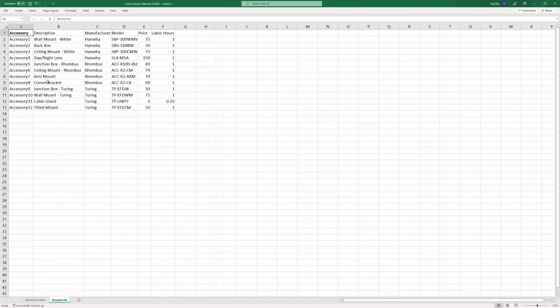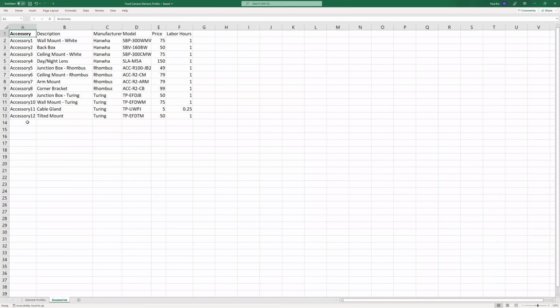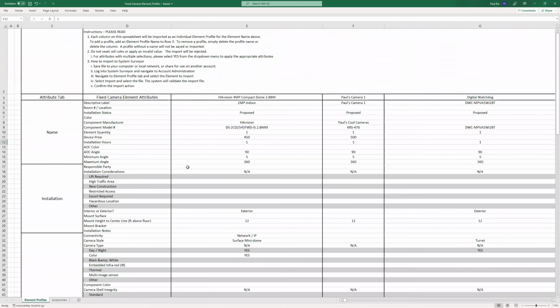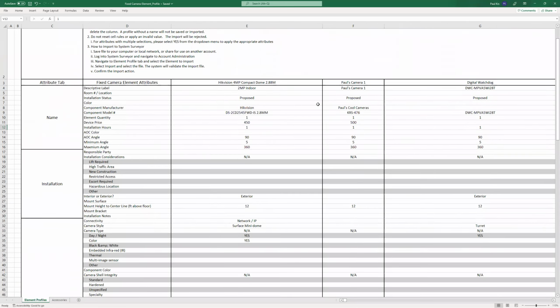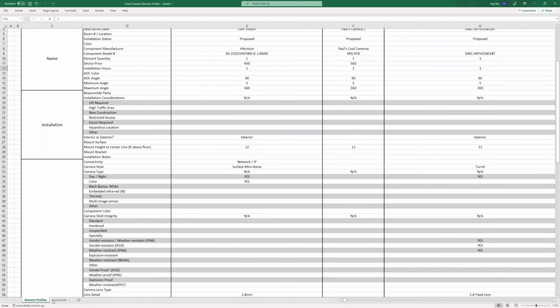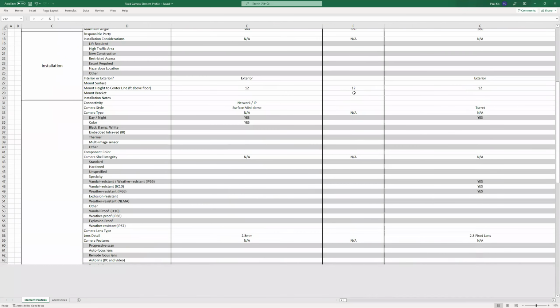There we go. So you can add your own accessories on here as well if you wish. So you could have it be like accessory 13, add your description, manufacturer, just following the guidelines up here. I'm not going to do that today, just save a little bit of time. But what I can do is show you how to add your accessories once you add them to this tab here to get them on the profile.